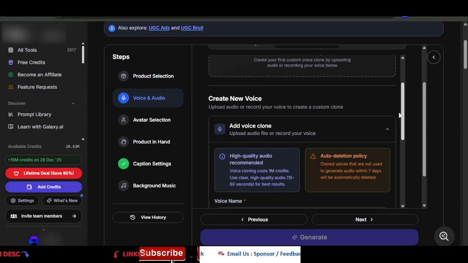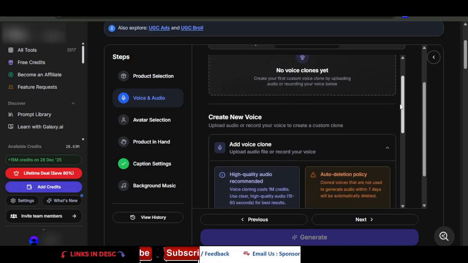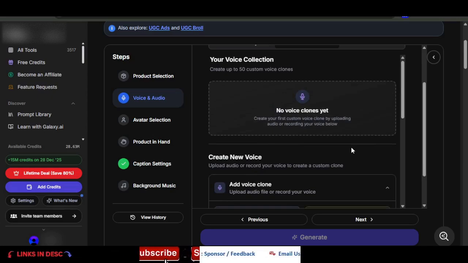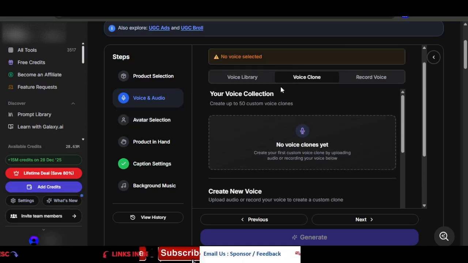It will cost you 1 million credits, and let me tell you, all the tasks you perform depend on the credits. So you need to upgrade your account to the paid one. Basically they have an offer going on with just 15 USD per month. You can upgrade. Let me show you.